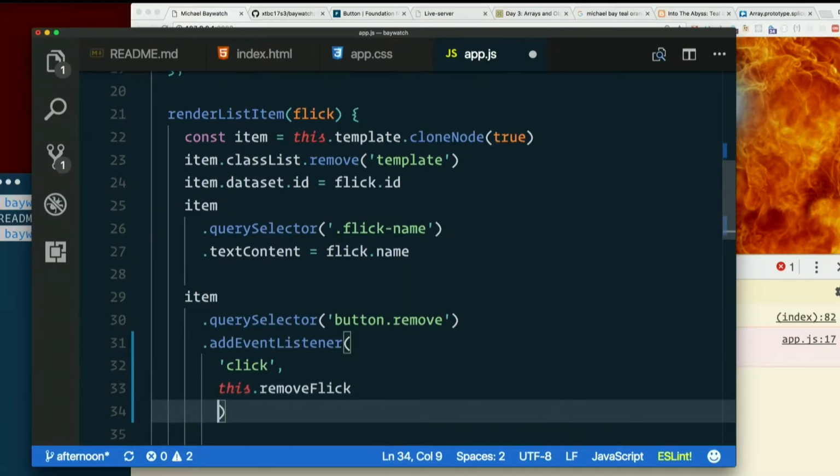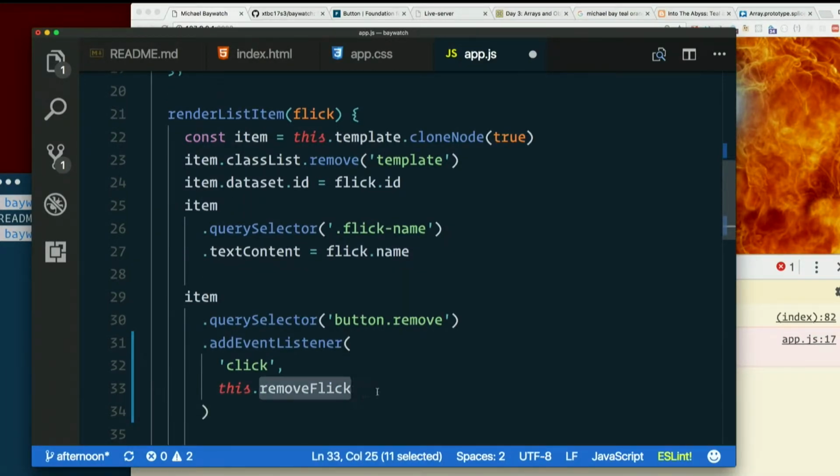So when we pass in this.removeFlick, we want to pass in a bound version of removeFlick. Right? But we also want to pass in more arguments besides the event.